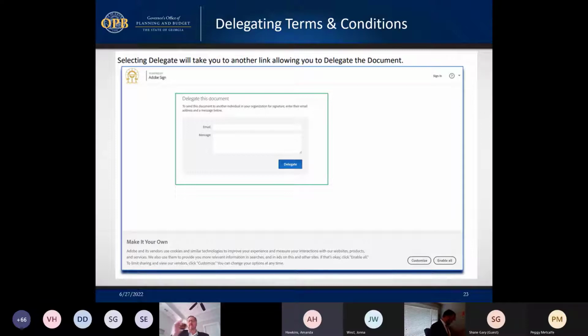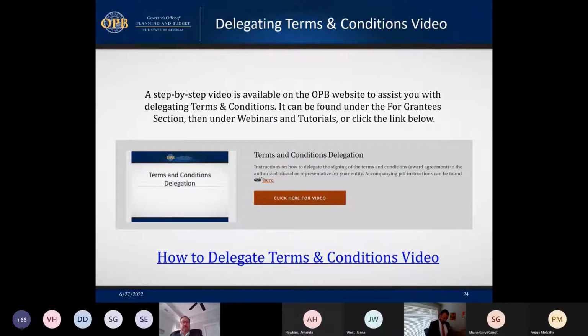So it's very important that you don't just forward the email that you receive directly, that you walk through this process, because it messes up the flow, if you will, of the document. So if you take these steps to delegate it appropriately, then everything will go very smoothly. There's also a video linked on our website on how to delegate terms and conditions that will walk you right through that process as well if you continue to have any questions.